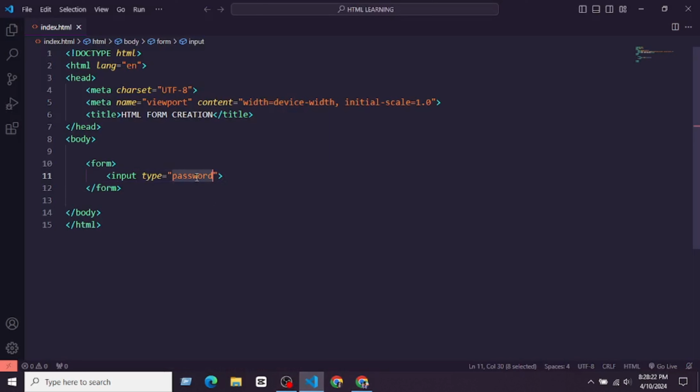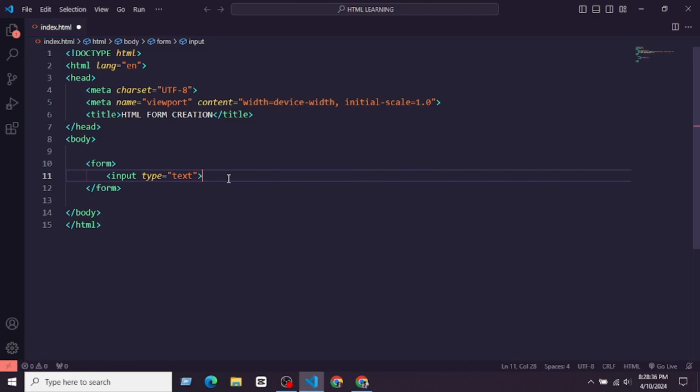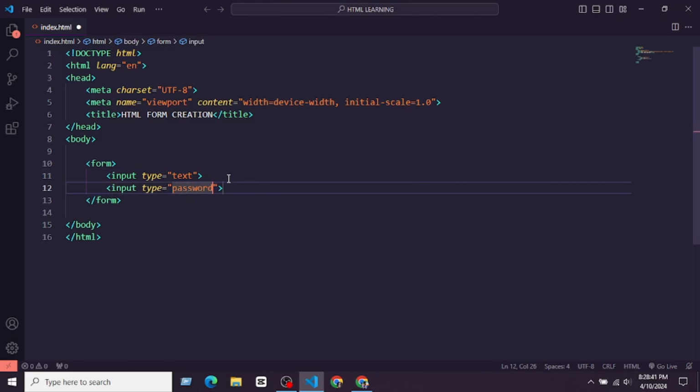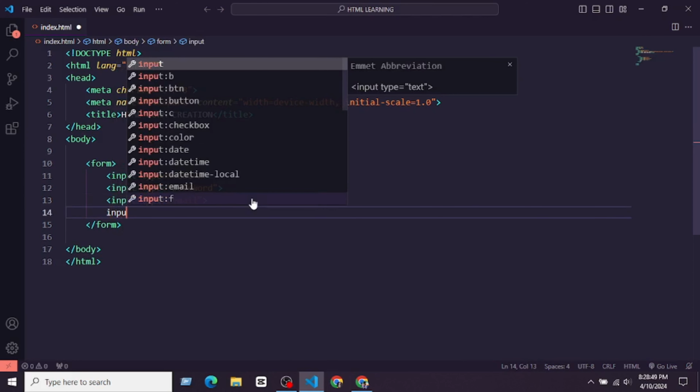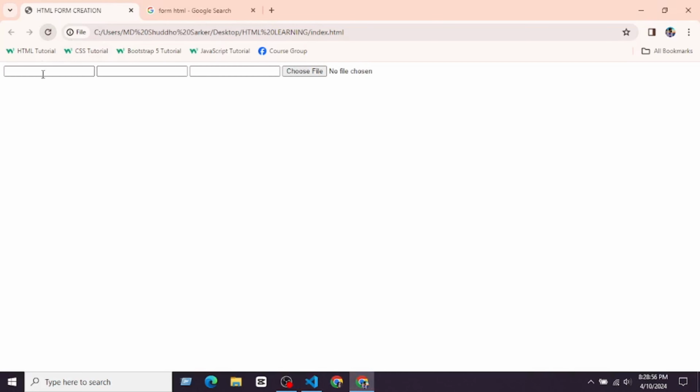Now we shall create a register form to show you how to create a complete form using HTML very easily. So here I'm going to type it as text. Now take another input field and give it type password, and here we shall create another one, which is type file, and it is used for uploading a file from our PC. So this is the button. If we click here, it is used for taking files from our PC.